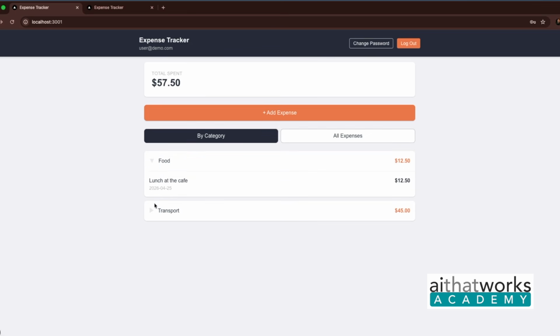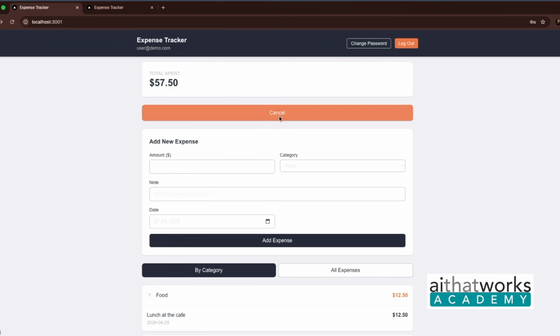Now, let us try to add an expense. We can see that on the Add New Expense form, the text is not visible due to bad CSS. It is showing very light gray color text on the white background, which is not visible. But this is something very minor, which we can always get fixed. Let us add an expense.